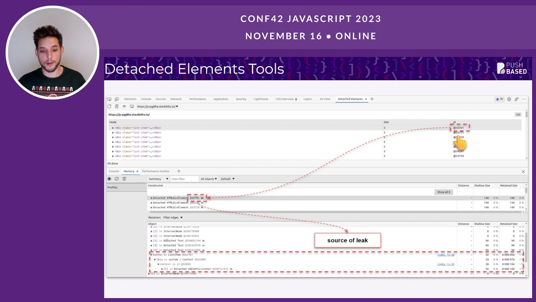This will definitely mean a detached V8 event listener. So this probably means an anonymous function in an event listener, maybe a click event or something. And by clicking this line of code, we will go directly to the source where this click listener is coming from, and we can fix it right away.